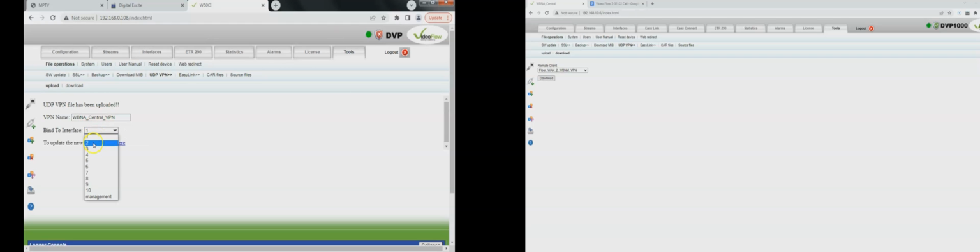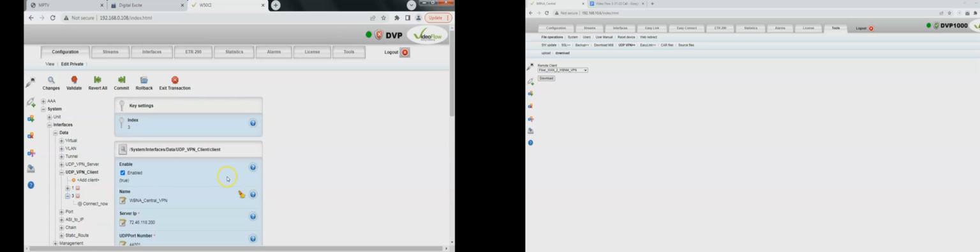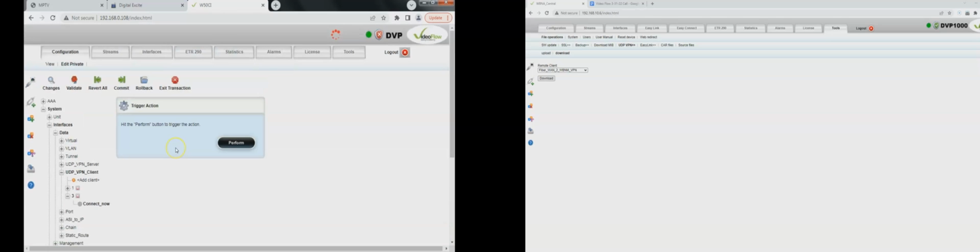And that's interface 2. And that should load it in. So now we have our new UDP VPN configuration connecting to port 4401. Let's tell it to connect. And so until you click perform, it was still on the old one.